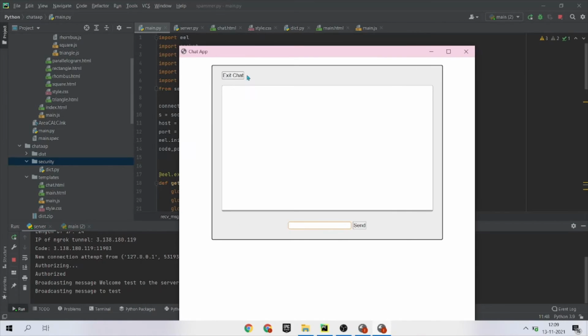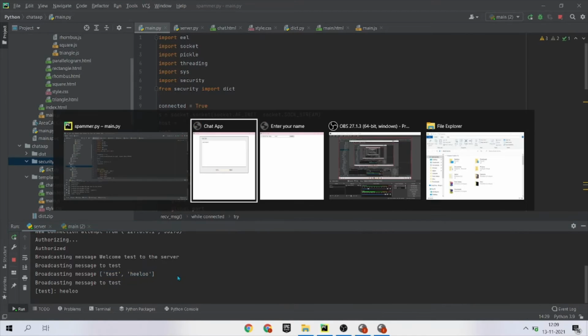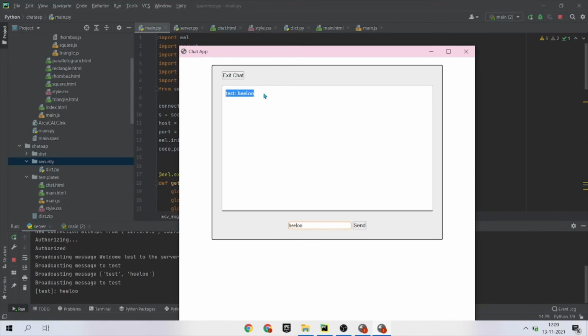Now this client is authorized, so we can send any message here. It is sent to the server and it is logged here. I hope you can see this properly.